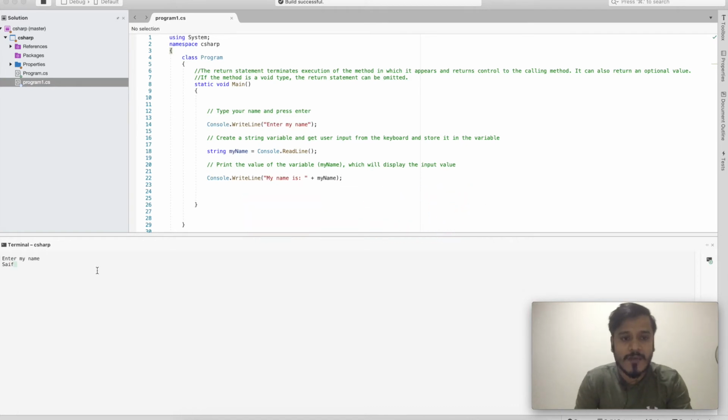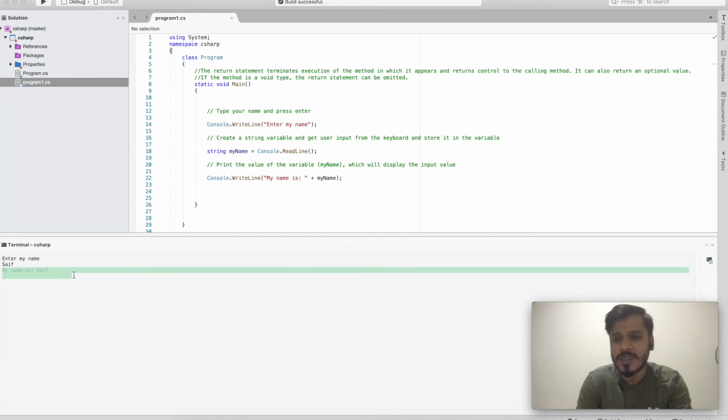Now once I enter, it will come to this line, Console.WriteLine. The string which I gave from the keyboard, it is going to pick up that string and print it here. So the whole string is going to be something like this: my name is Saf. So let us see, I am just going to press enter. As you can see, we got the output, my name is Saf. So this is how we can take user input from the keyboard.